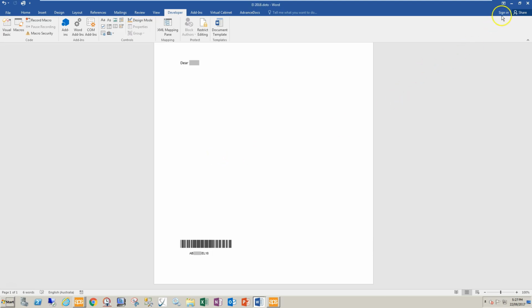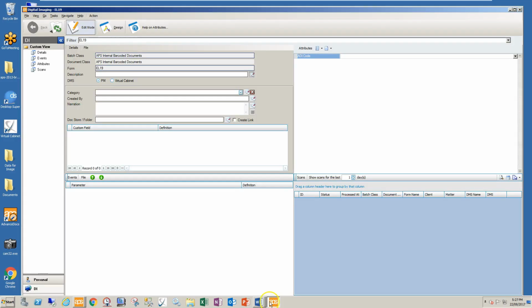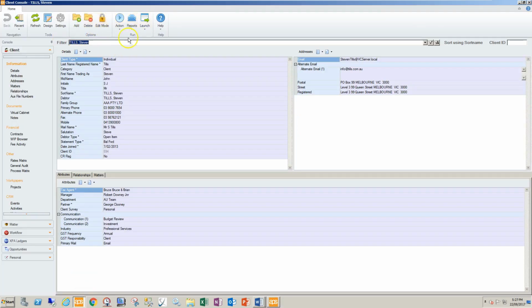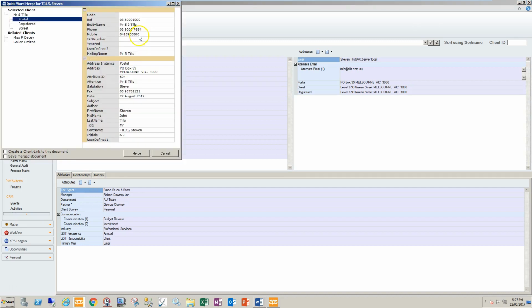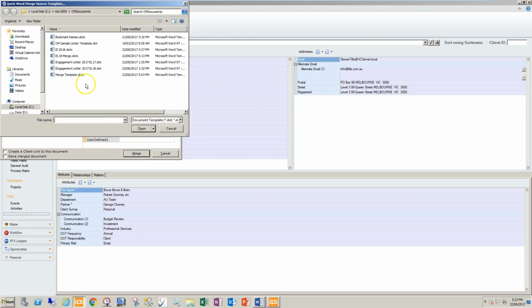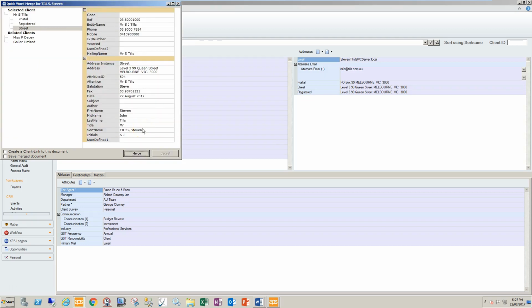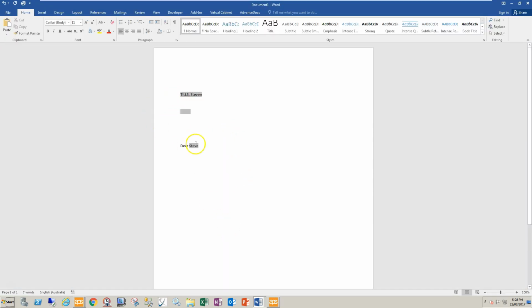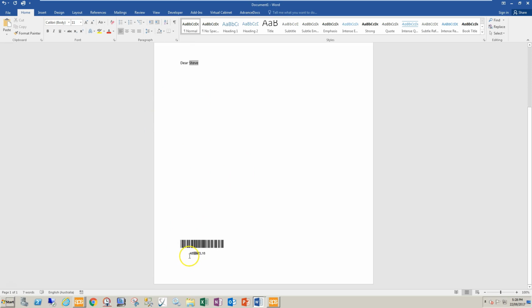Now that the template's been saved, I can go into Practice Manager, go into Console, find the client, Reports, Quick Merge, choose if it's a postal address or street address that I want to merge, click Merge, choose my engagement letter template, and it will merge those details into the document. So you can see the salutation, and you can see the client ID 594 is embedded in the barcode.